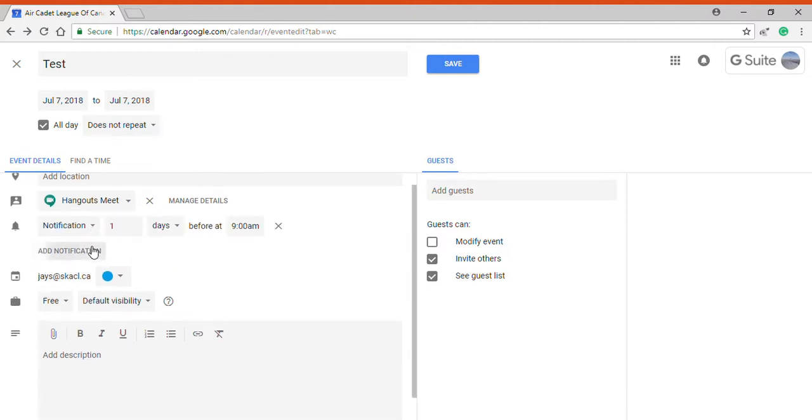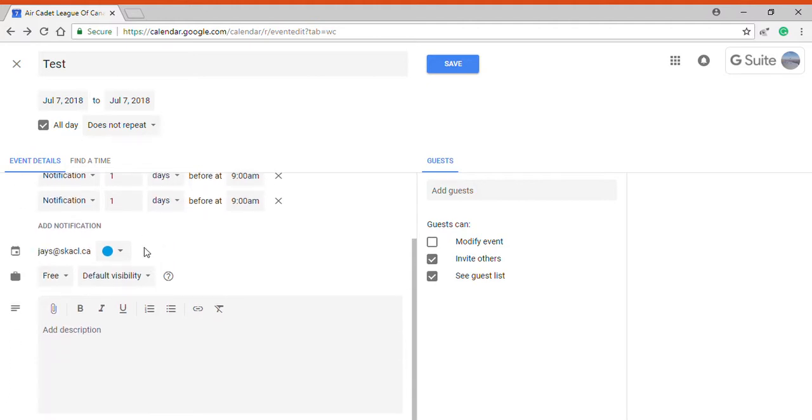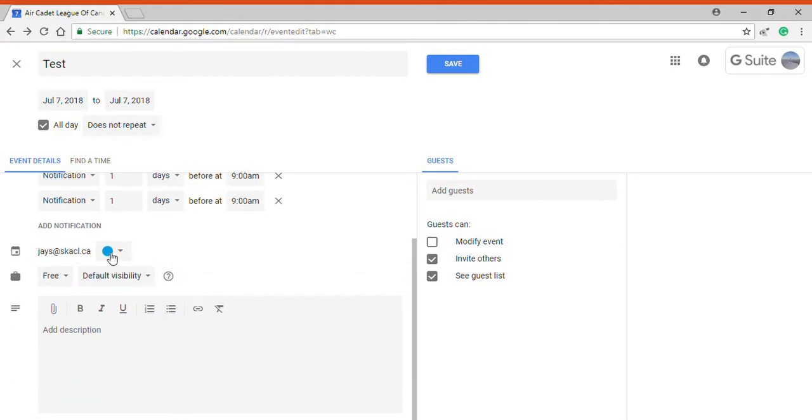Here I can add notifications, so Google can notify me before the event occurs, so many days or weeks before. And you can also set minutes and hours here as well. Here I can set my calendar, so if I had more than one calendar, then I could pick from here, and I can pick my event color here as well.